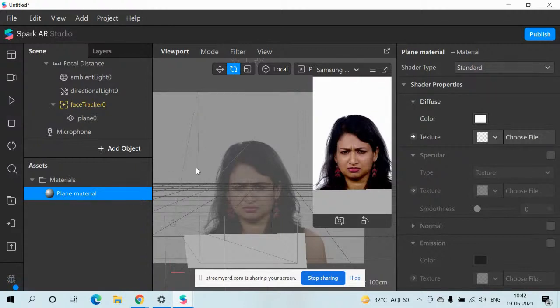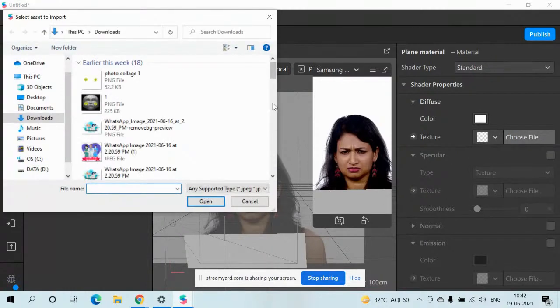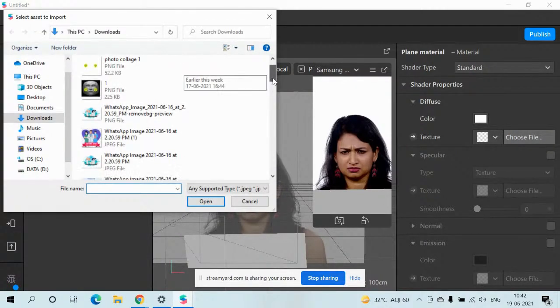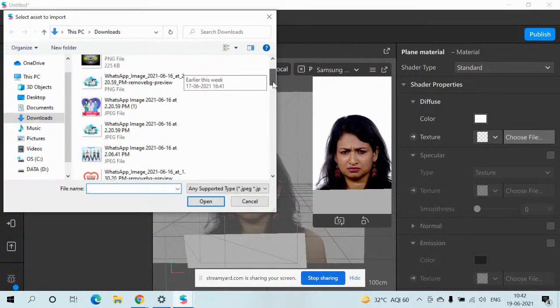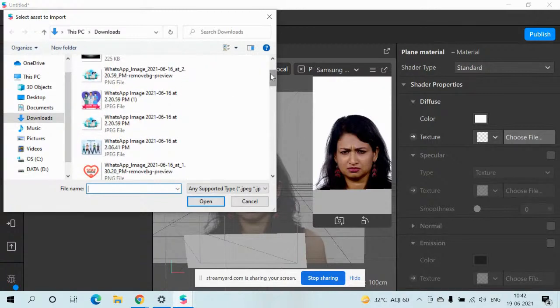So now you can see nothing much has changed in our panel, and the main thing is still remaining, which is to add the image. For that, I'll just click on plane material, head to the inspector panel and choose a file. I have downloaded a bunch of files that I can include in my effect.